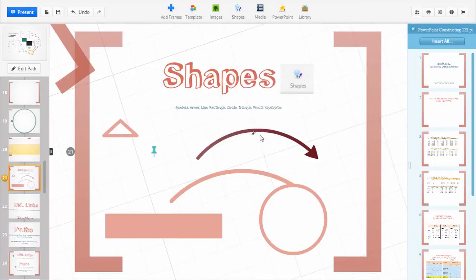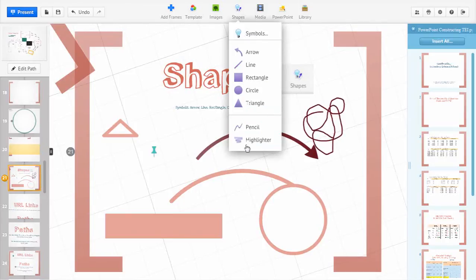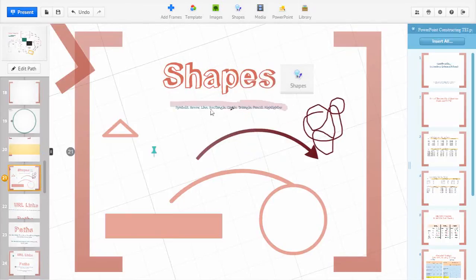And you also have a pencil, which will allow you to freehand draw something if you wish onto your canvas. And you have the highlighter, which will allow you to highlight key facts. So that is the Shapes tab. All right, let's move on to the media.